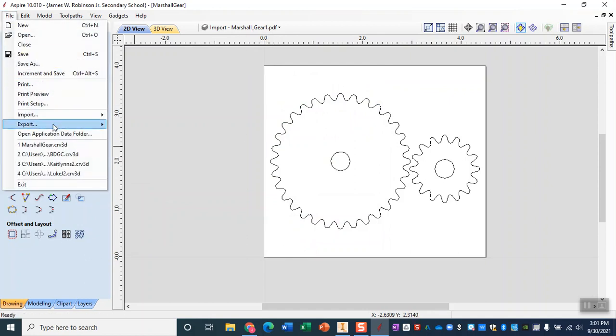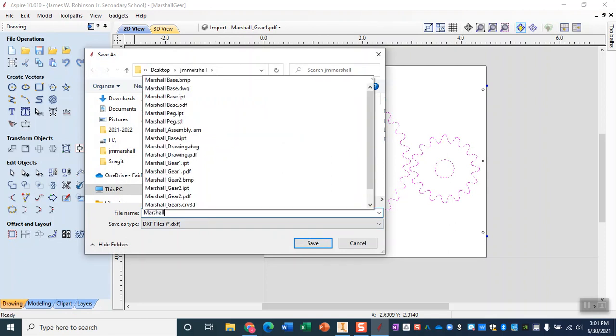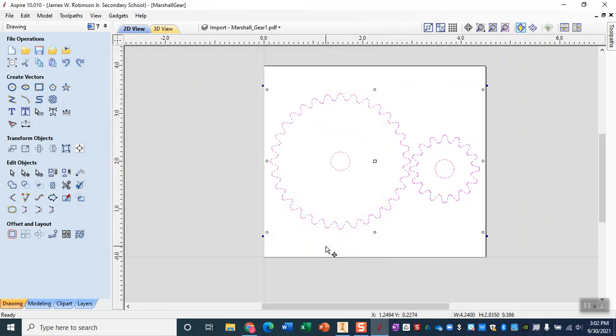The second time we save it, we're actually going to export it to a DXF file so that we can take it over to our 3D printer. From here, you would go ahead and load this onto a flash drive, and then on into the lab we go.